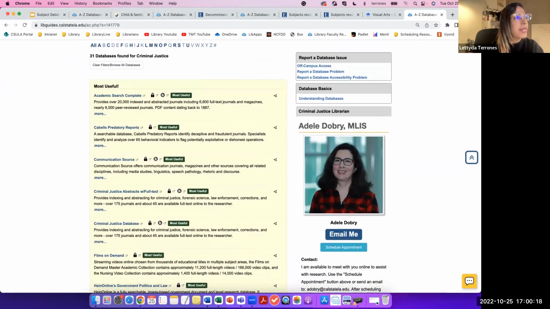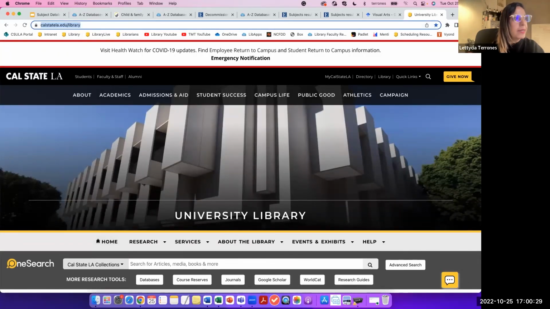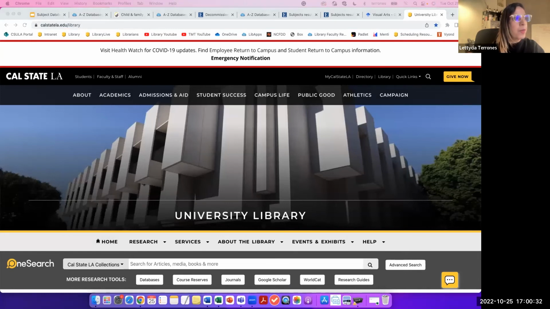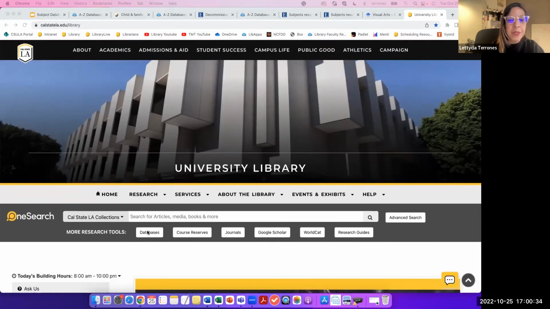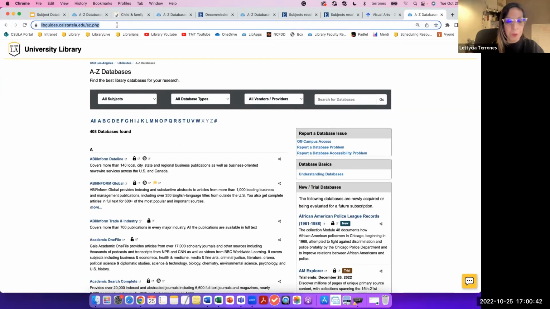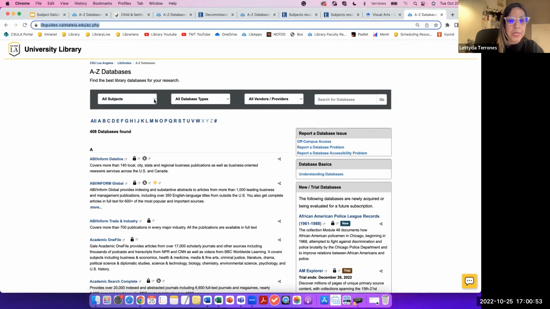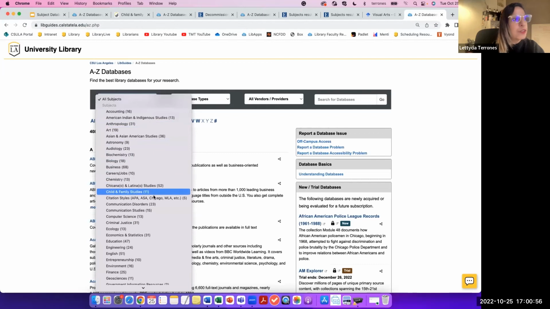Let me show you how to enter. You're going to want to start here at the Cal State L.A. library. Step 1 is to click there. Then step 2 is to click here, databases. Do you see the tab, databases? Once you click on databases, the link for the databases A through Z tab, which you're looking at right now, is this one. Under all subjects, here's where you're going to click on the drop-down menu to find yours.